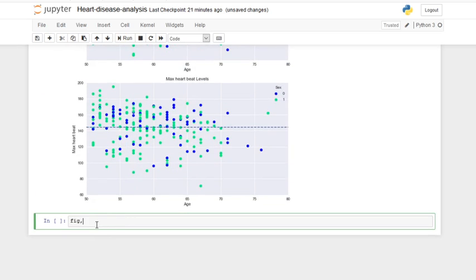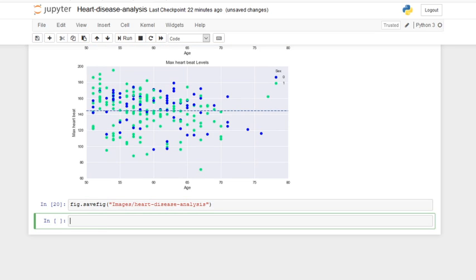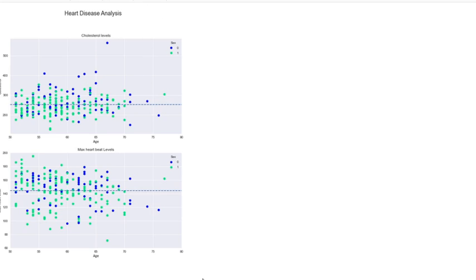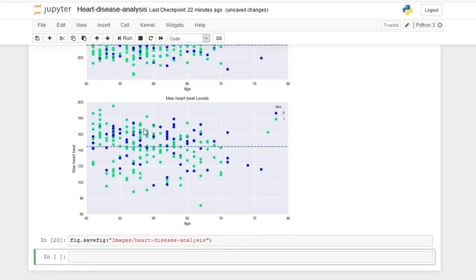So we're going to say fig.savefig. It's going to save as an image. I'm going to save this in images, and I'm going to call this heart disease analysis. And yeah, okay. So now if we go back, we can see there's a heart disease analysis, and there we go, we've got our lovely image. It's quite nice. So yeah, that's what I wanted to do in this video.